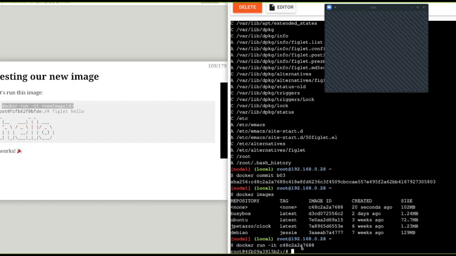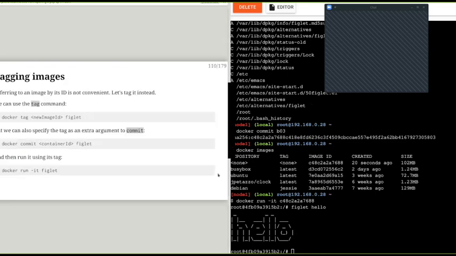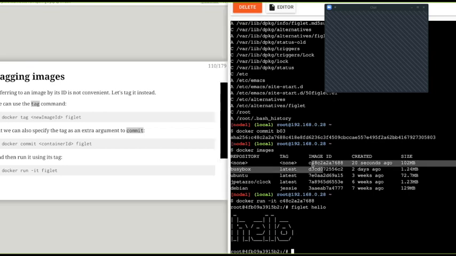And now I'm again in a container terminal, but now I can just try figlet hello. I don't have to install it anymore, and it will work. Ta-da! So we just created our first image. I had to look up the ID of this image, and it's a very long number, so it's not really convenient. So we will see now how we can name or tag our new images.